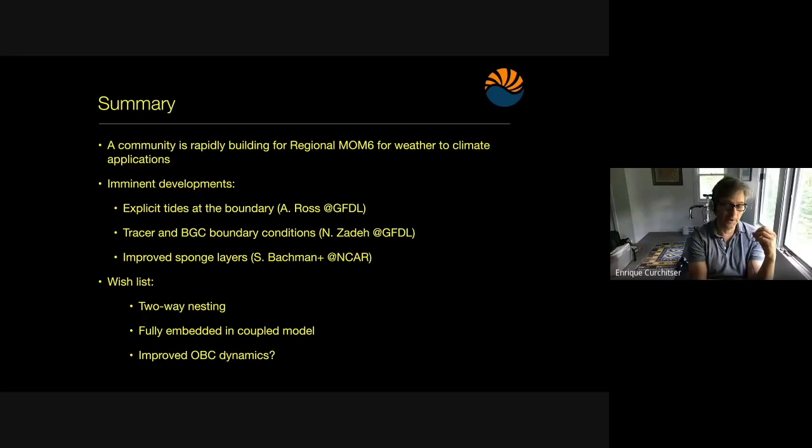And finally, is it time now to think about improving the actual dynamics of boundary conditions beyond these Flather or Orlanski type conditions? There are some ideas that we've been floating around. This is perhaps a much longer term wish, but I'm hopeful that we haven't seen the best open boundary condition implementations out there yet. So I'll end with that.